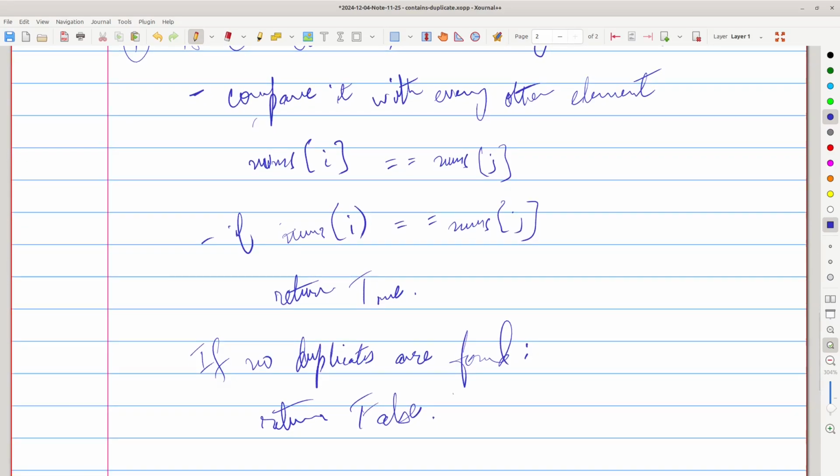Now, while this solution works, it has a major problem. It's slow. Let's talk about the time complexity. We have two loops, the outer loop and the inner loop. The outer loop will run n times, and the inner loop will be running n minus 1 times. This means the time complexity of this approach is n squared, which makes this solution impractical for large arrays.